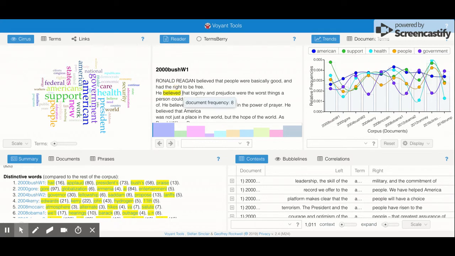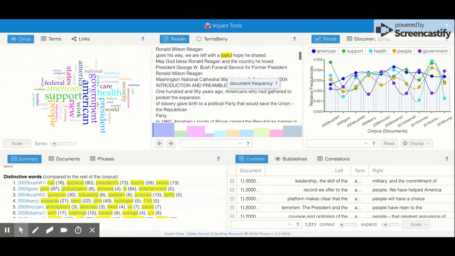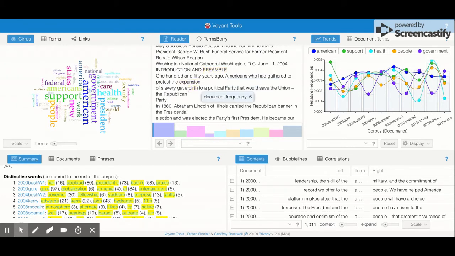The reader here in the middle gives you the actual texts. You can go through the different texts and hover over words to look at their document frequency. Here we can see stop words and punctuation are still included, as this is important to reading the entire text.